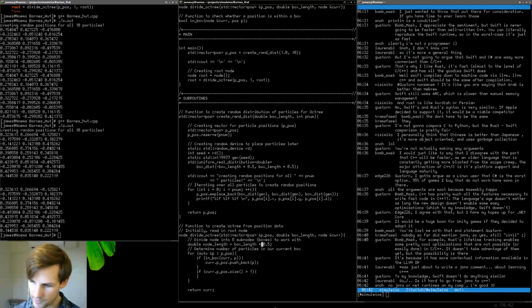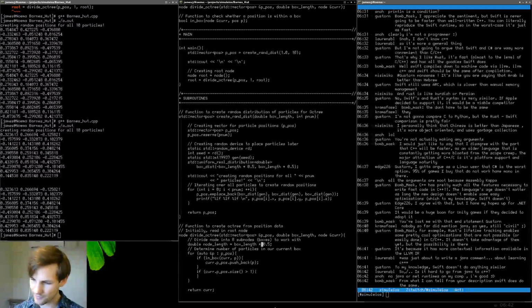And let me see. It's hard to go from Java to C++. I was just about to write a Java comment about learning C++. No, Java or .NET runtimes from my computer, I'm good. Let me see. From what I can tell, your description of Swift does not do the same.